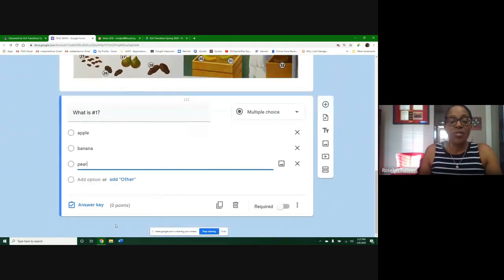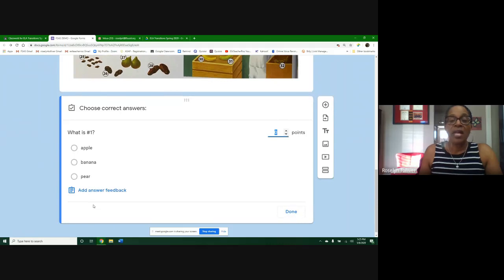The next step that you want to do is go down here to the answer key. Now you'll choose which one it is, and it'll turn green. And then you go up here to the points section, and then you just toggle to however many points, or you just highlight it and type in however many points. You don't have to add any feedback or anything.